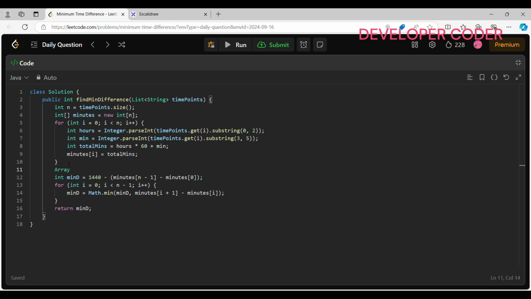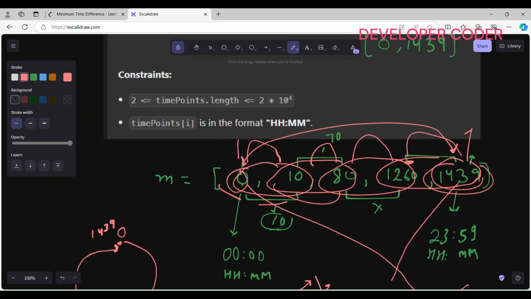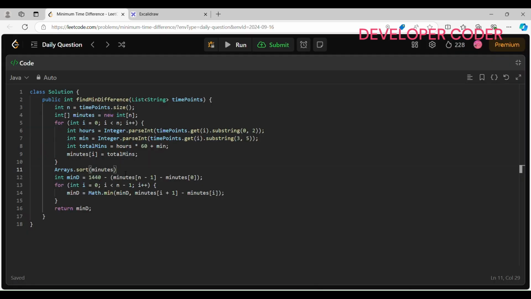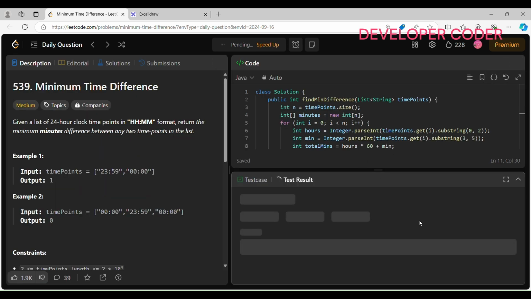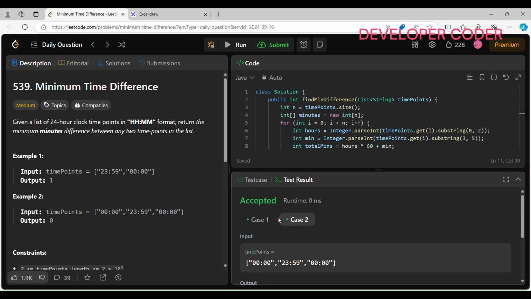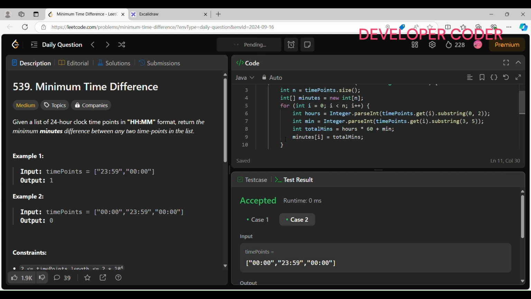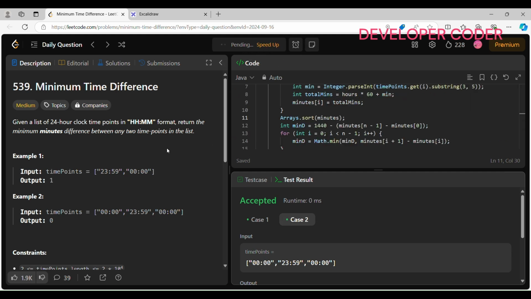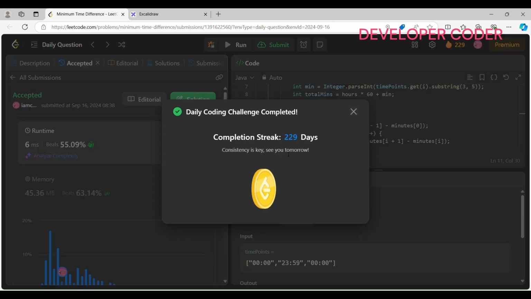So Arrays dot sort, and here just write minutes now. Only after that we are doing, now first we have sorted this. So here let's write it like this here, and let's run it again. So now all the test cases have been accepted. Now let's submit it. So see, our solution is accepted, right?